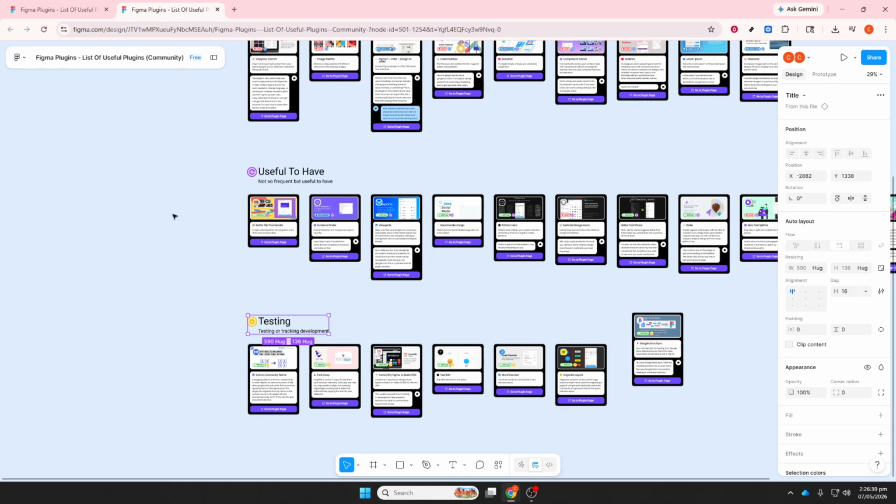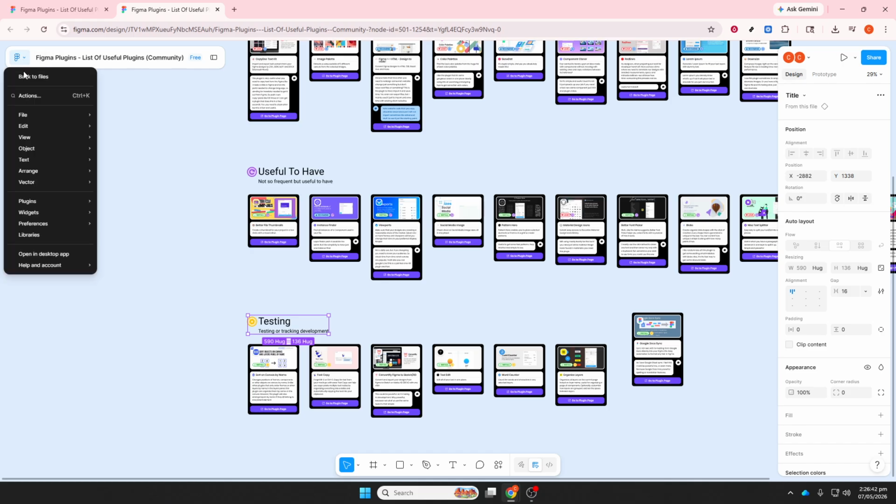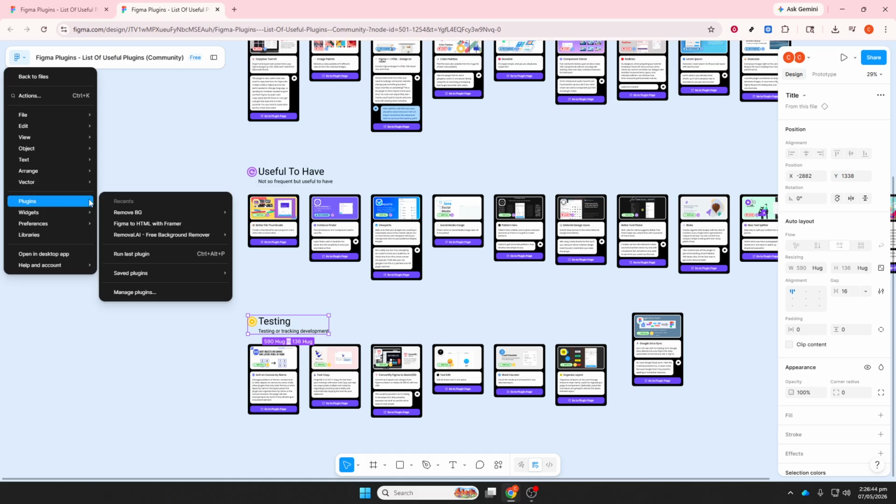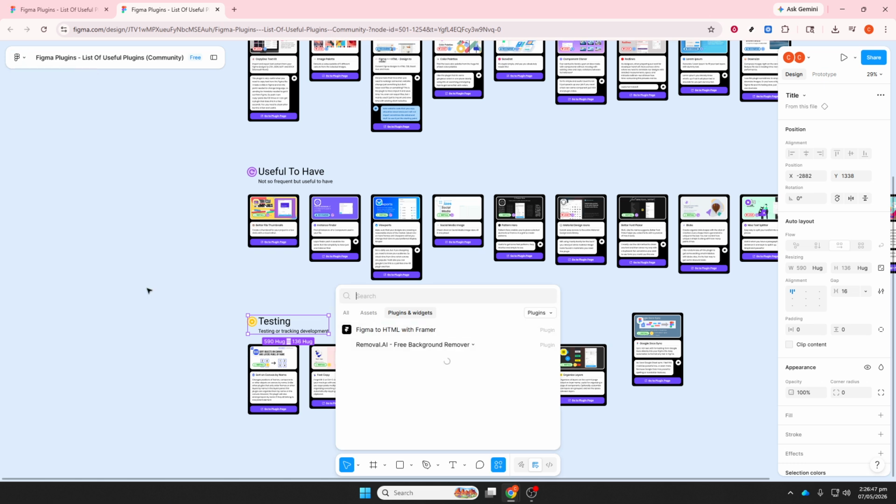Start inside Figma with a design file open. From the top bar, open the Plugins menu and choose Browse Plugins in Community. In the search field, type Figmoji. When you see the plugin, click Install. That's it. No extra setup. It works the same in the desktop app or in the browser as long as you're signed in.